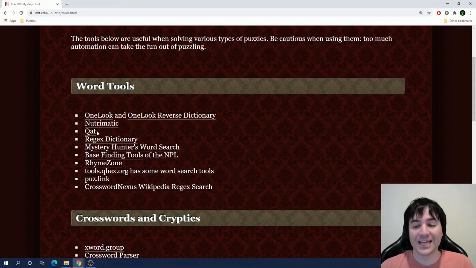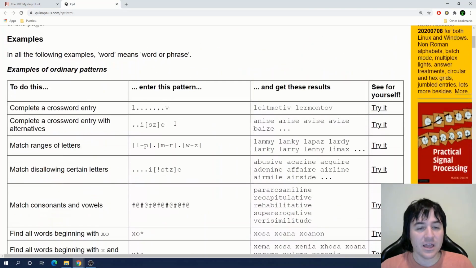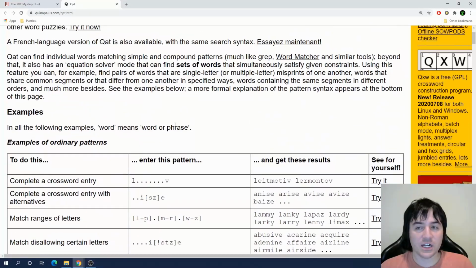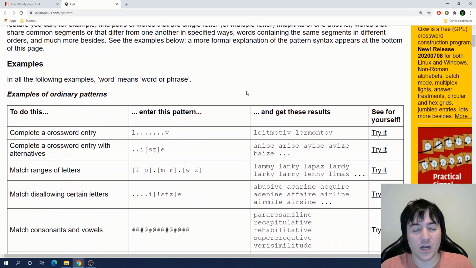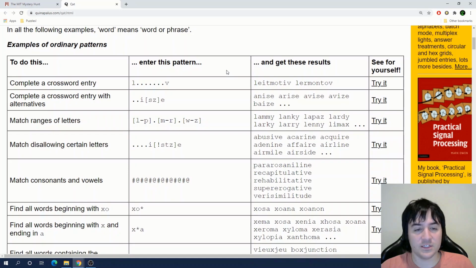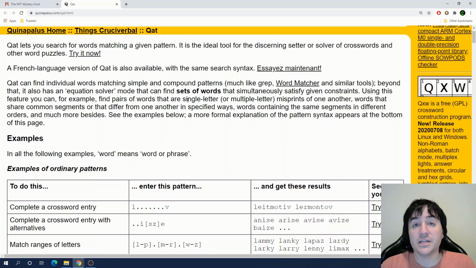Next up, we have the tool QAT, that's Q-A-T, and this is actually one of the tools that I became more aware of recently. I haven't been using this one for as long of a time, and so I'm not 100% familiar with all of the things that it can be used for. But it's another dictionary lookup source, which is always good to have.